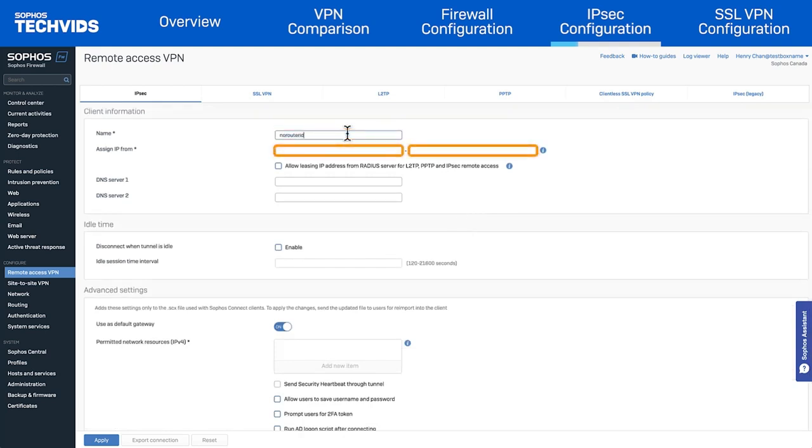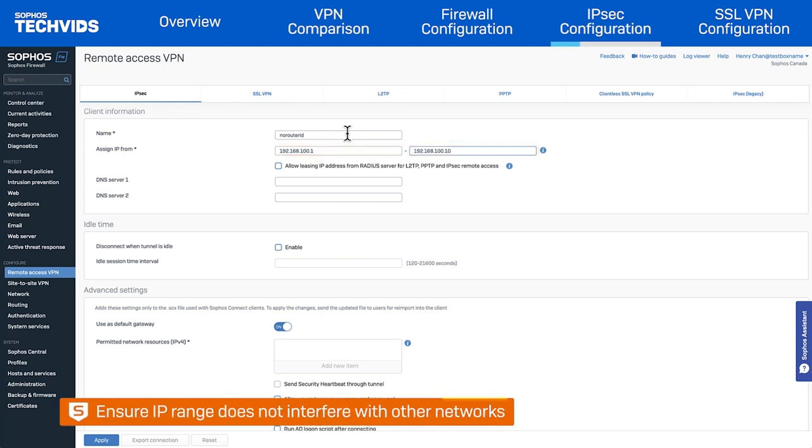In Assign IP From, enter a range of IPs that the firewall will provide to the users of Sophos Connect. Make sure this range doesn't overlap with any network you have in the interfaces of the firewall, an SSL VPN or L2TP, for example. We also recommend that you avoid using common ranges found in home and office networks, such as 192.168.1.0 and 192.168.0.0. This will help to avoid routing issues with the end user's local network.